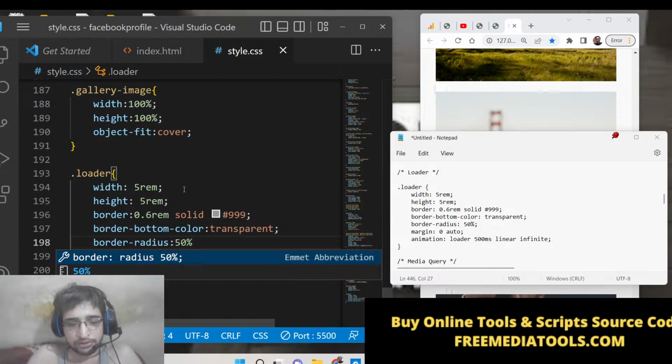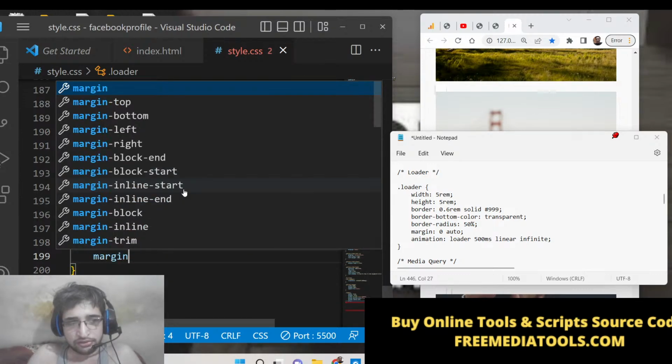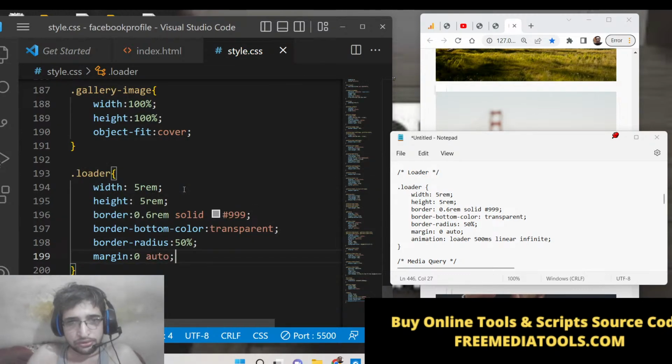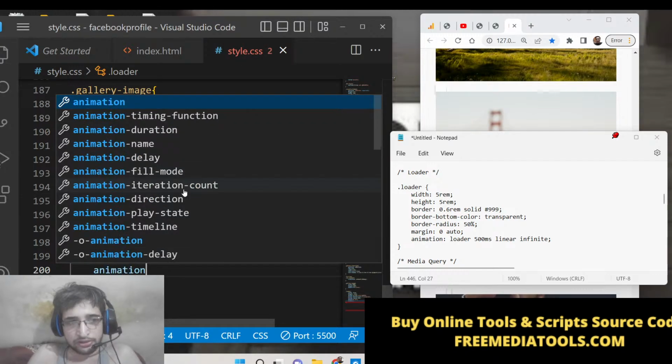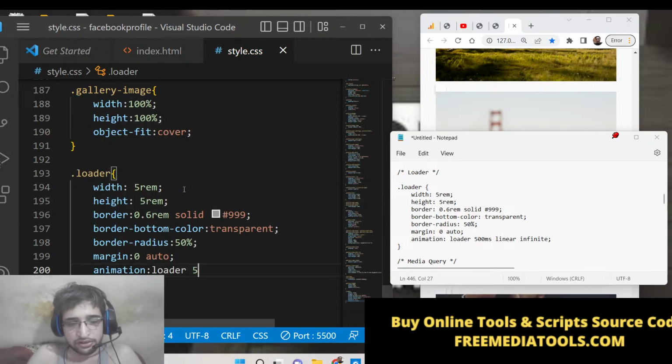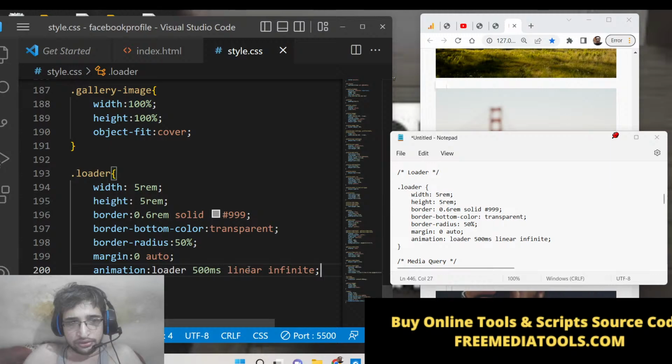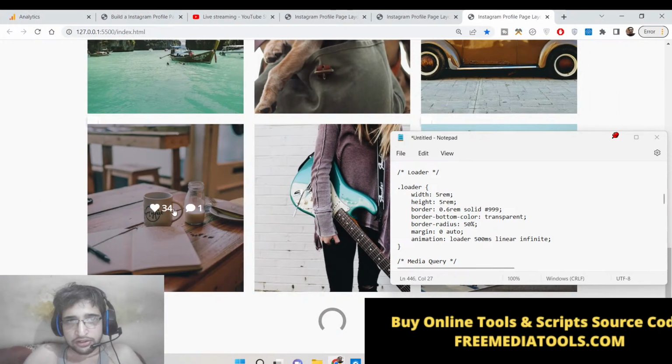Border radius 50%, margin which is 0, auto, animation, we also need to give animation, guys, which is loader 500 milliseconds. So it will be linear and it will be infinite like this. So this is the name of the animation, loader, we are having. So this is the animation which we'll be doing here at the bottom.